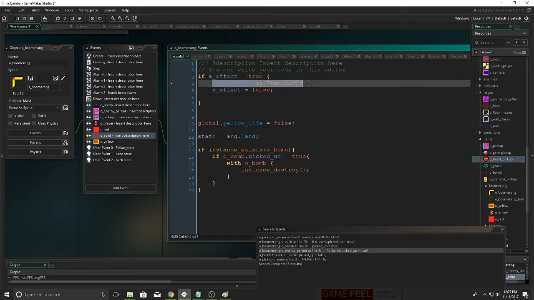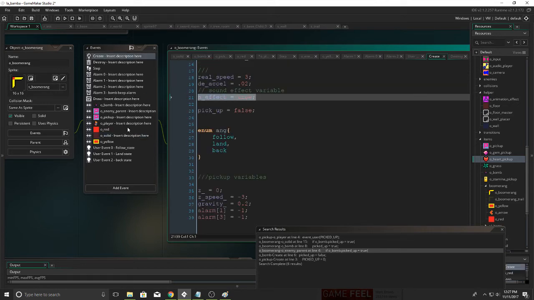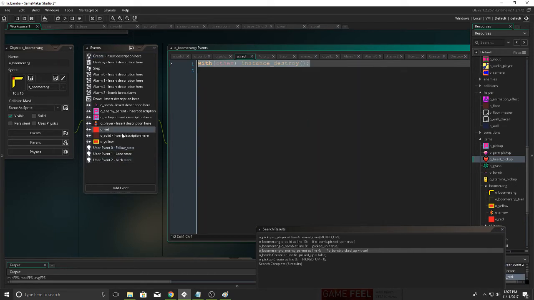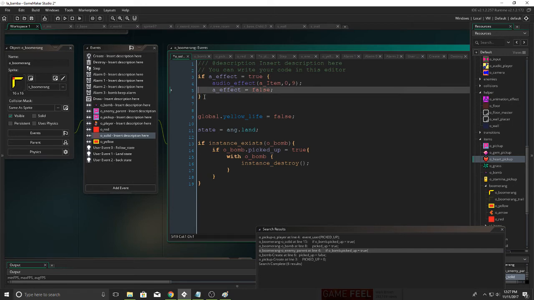So we play this sound effect, and the reason we have this is because this gets set to true here. So here it says, okay, that sound effect is true. So we're going to play this, and then we're going to set this to false. We do this because if we just put the audio effect, it would always be playing the audio effect every single step, and it sounds very annoying.